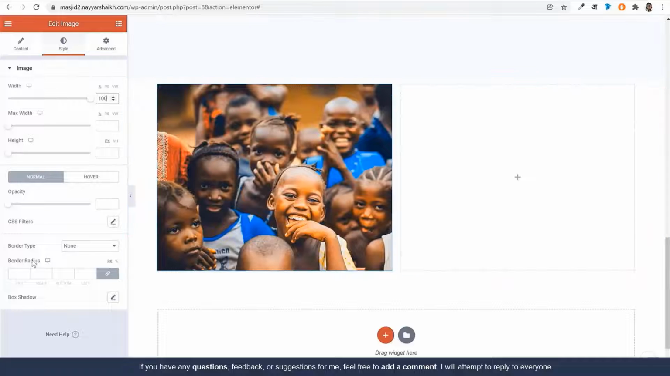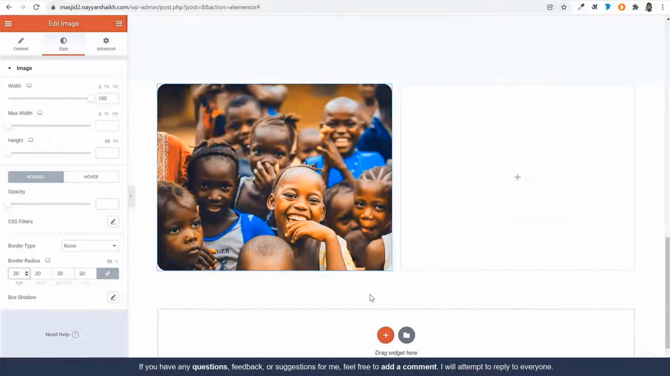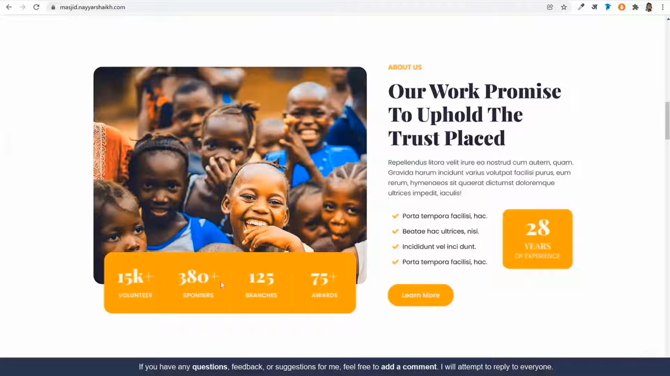Okay, and after that you can also add border radius. So let's add border radius of 20, just so that we can make these corners rounded. Okay, like this. So here as you can see, these corners are now rounded. Now below this we have this counter, and here as you can see we have 4 counters.